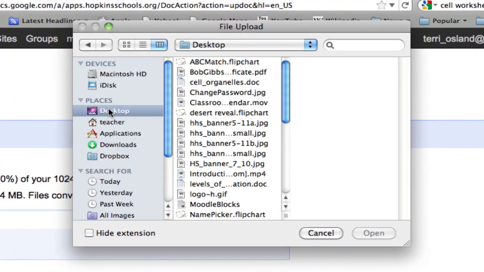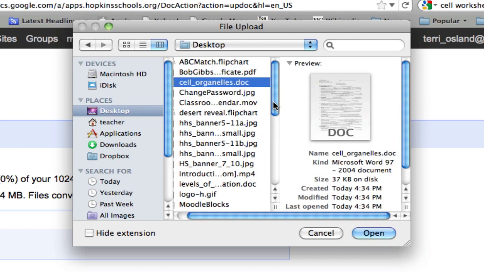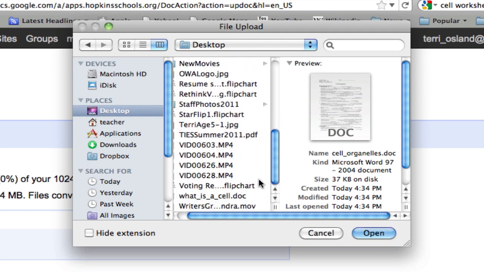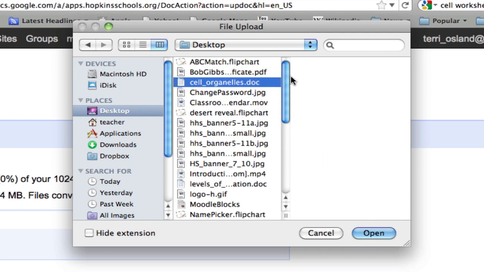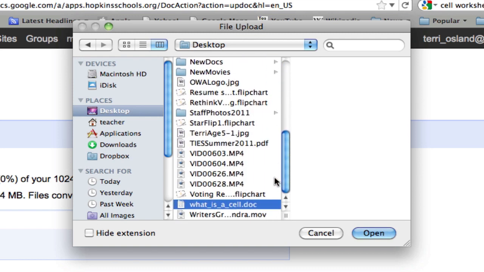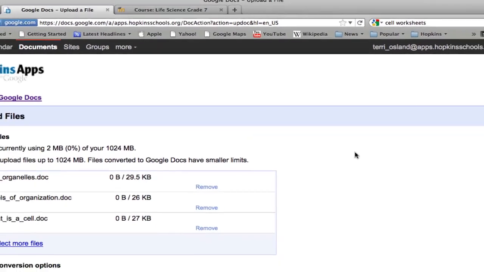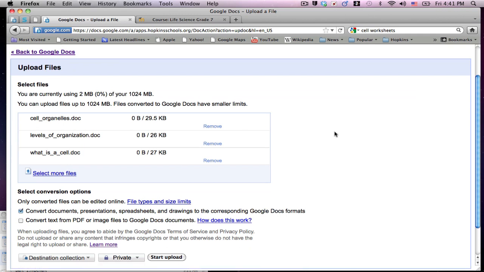and I'm going to go onto my desktop, and one is called cell organelles. And on the Mac side, I can hold down the command key and I can select more than one at a time. So I've got to find my other ones here. What is a cell is another one. And so I'm holding down the command key to get more than one selected at a time. And I have a third one in there somewhere. Oh, levels of organization. So I selected all 3. I click the open button. And you can see them listed on this page.